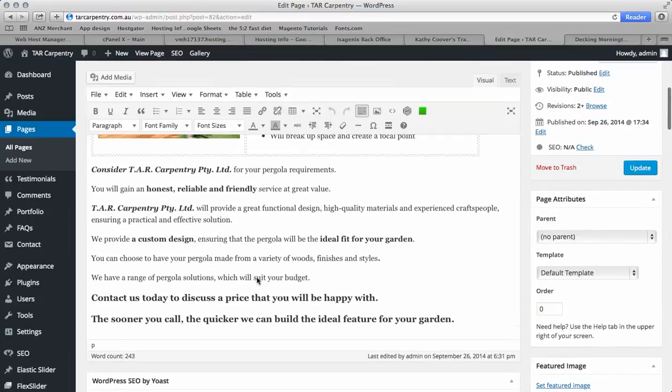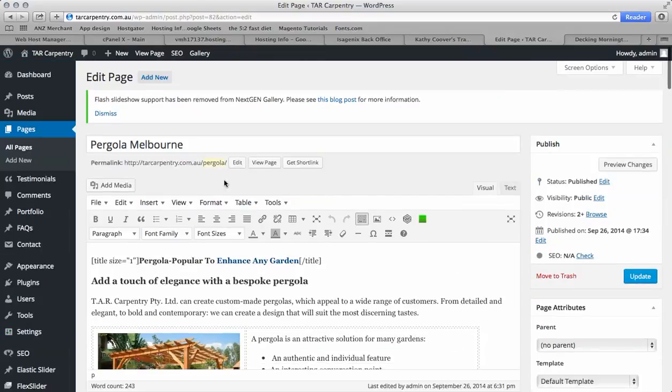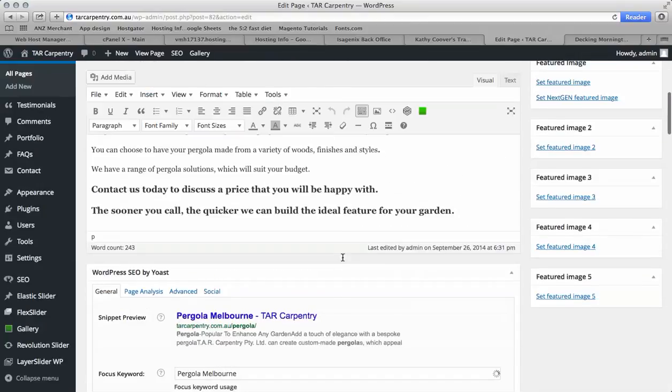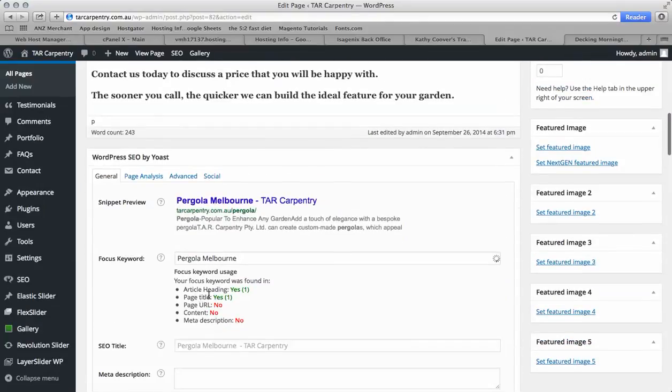The URL, we can change that here as well. So see here, we can edit this URL here, like that. And I can put a hyphen Melbourne in there and click OK. And I've just changed this page, so now we've got that in our URL. When it updates, it'll be there.